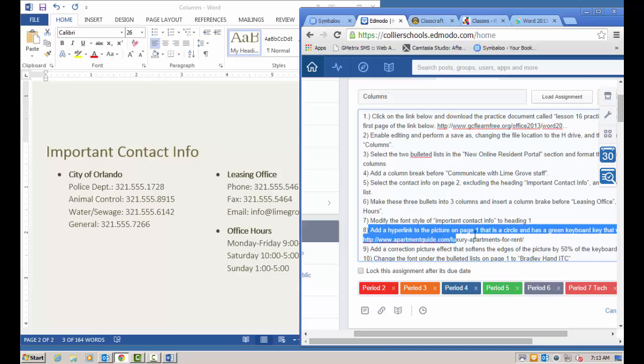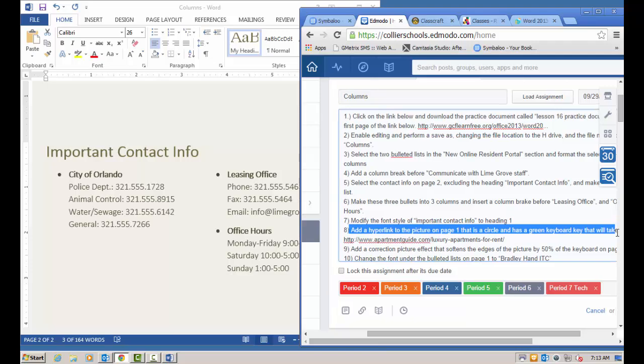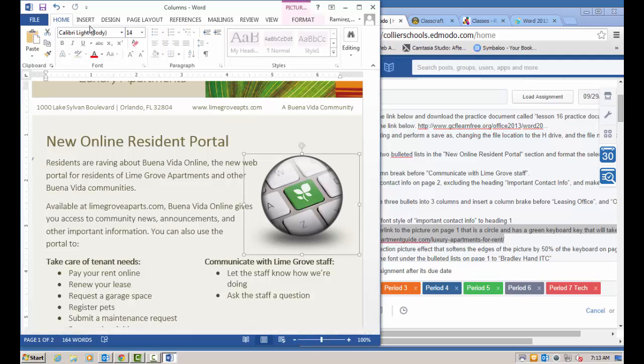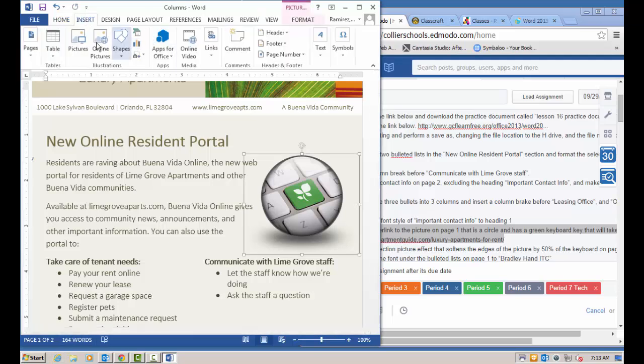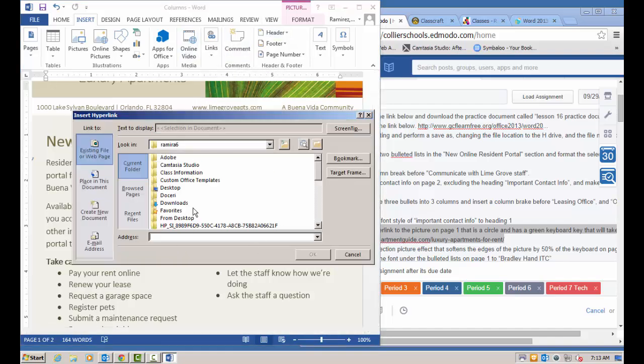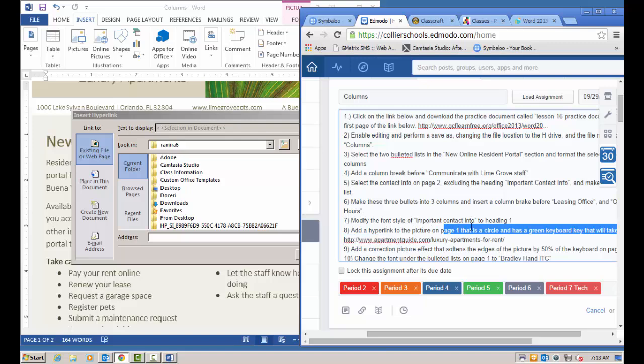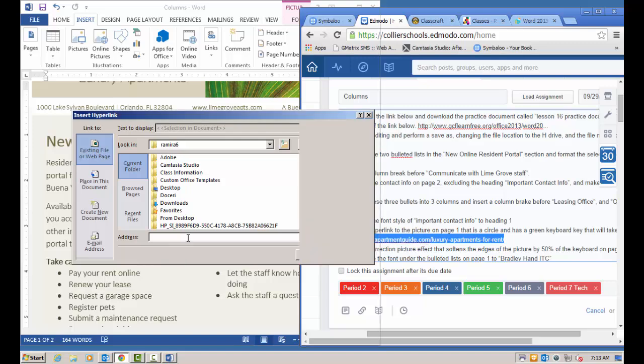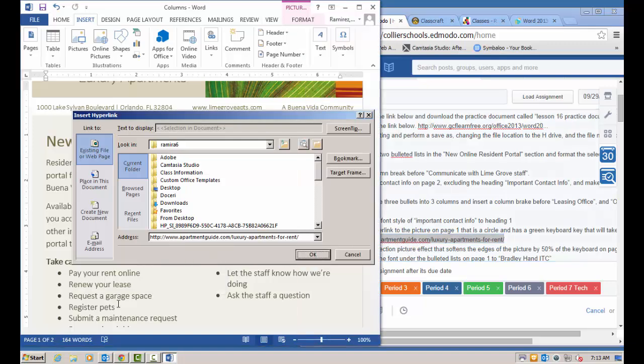Number 8, add a hyperlink to the picture on page 1 that is a circle and has a green keyboard key. That will take me to the following website here. So what you're going to do is click on this picture right here. You're going to go to Insert, and then you have Links, Hyperlink. Now, since the text to display is nothing because it's a picture, that's going to be blank, and that's what I want. So you're going to highlight this information right here, right-click to copy it, come to the address, paste it, and click OK.